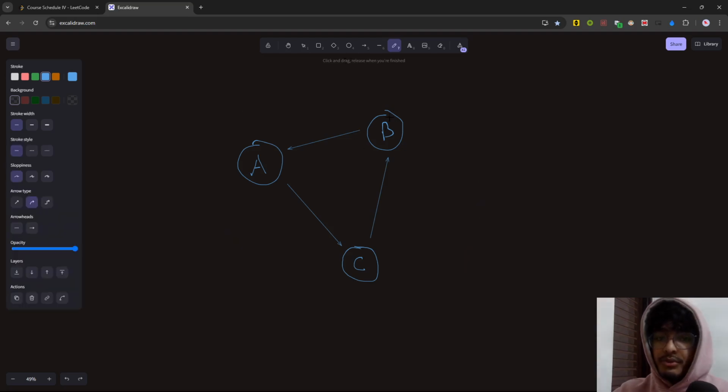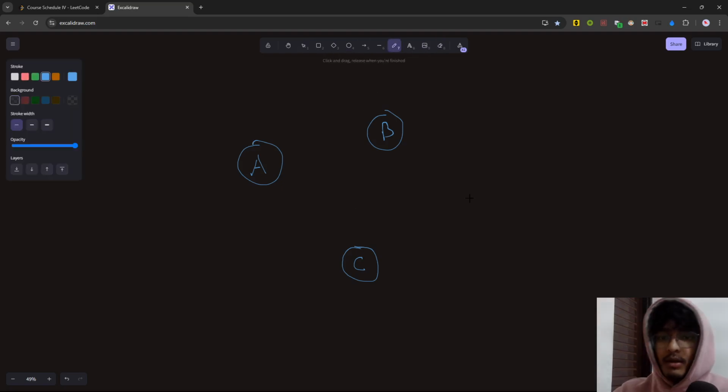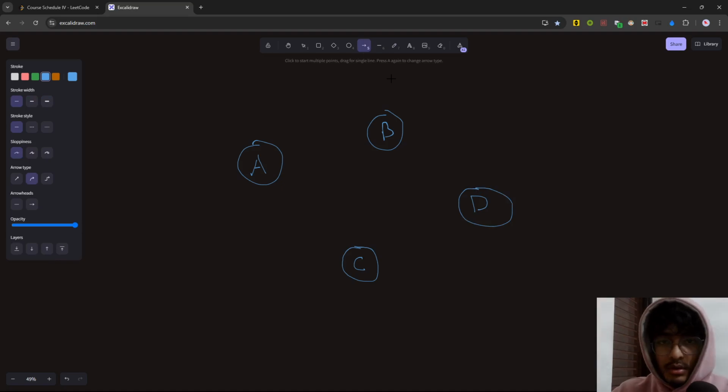What if we have some case like this, and course D like this, and we have the connections as such, like course B, this, and this and this.